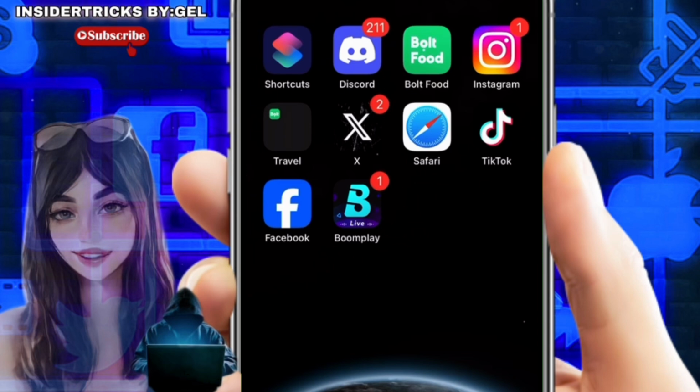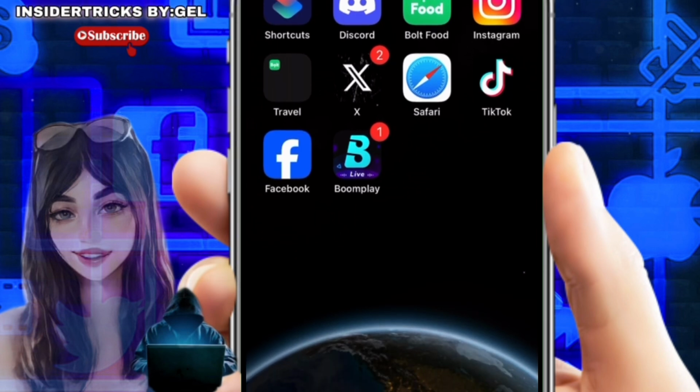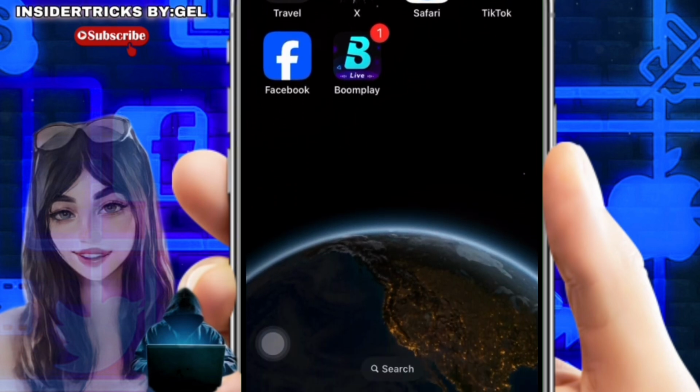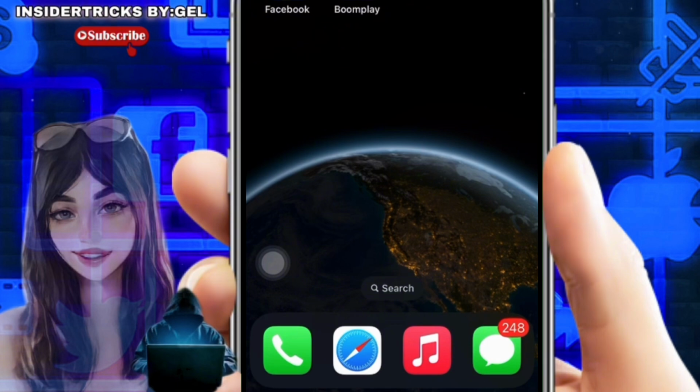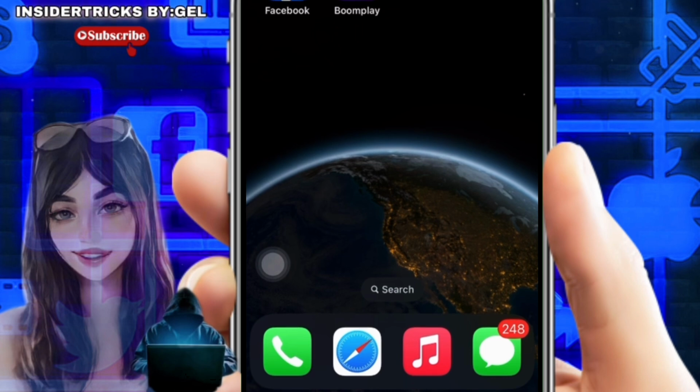In this video, I'm gonna show you how to mute and unmute a message on iPhone. It is a fast and easy tutorial, so let's dive into it. iPhones offer a convenient way to silence specific conversations without completely deleting them. Here's how to mute and unmute message notifications.